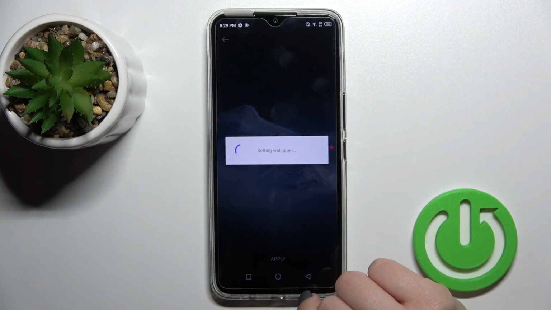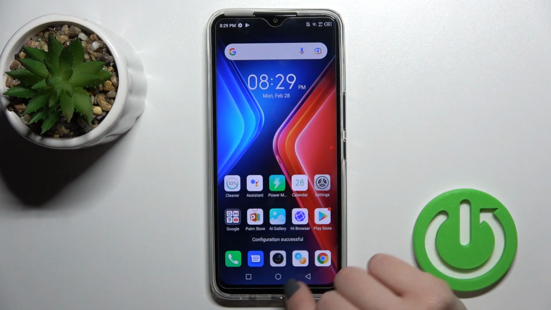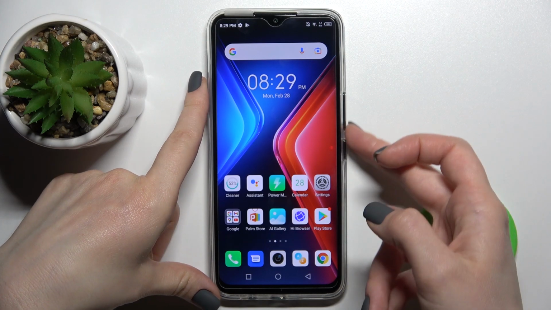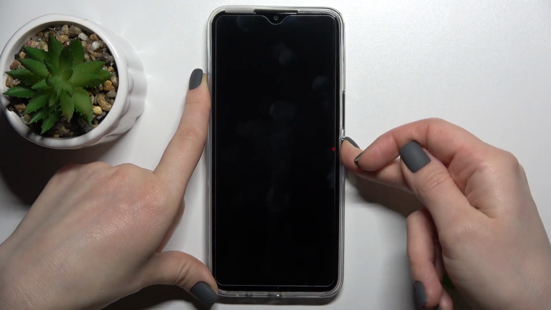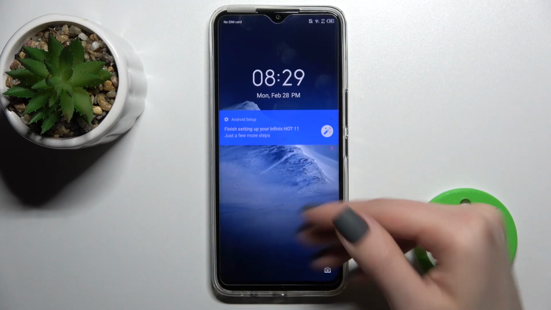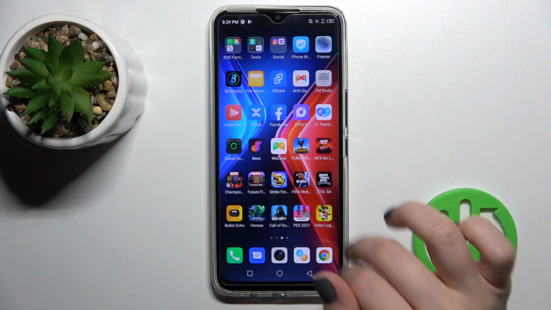So click here, wait a second, and as you can see, we got the message that we just successfully changed our lock screen wallpaper. And also we got the second way how we can do that.